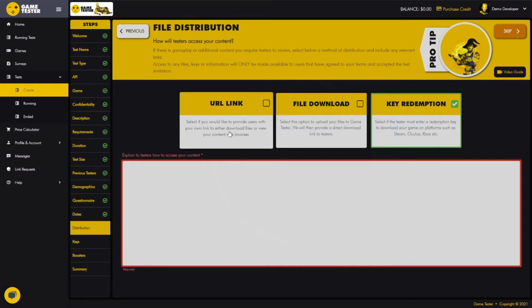So it's important to note that any option you select here, any information you provide on how to access your content is only shown to testers in the final step, just before they're about to test, and only after they've accepted the NDA and all the terms. It's kept confidential until the last minute.